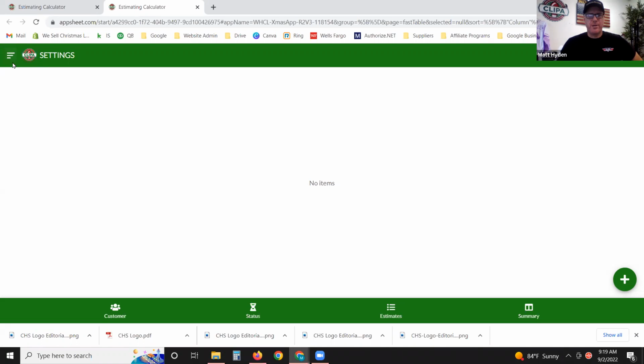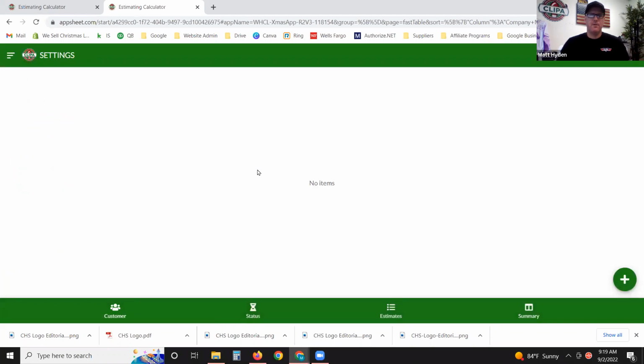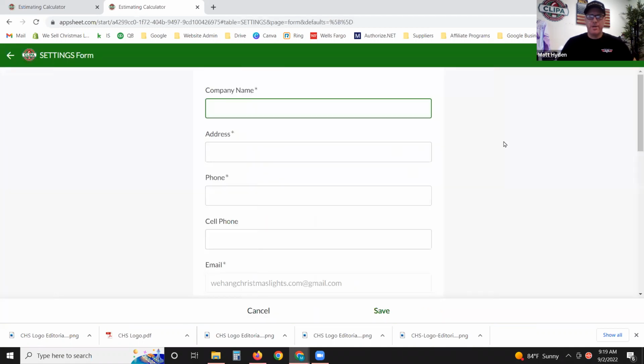So click on the hamburger menu up here, left top corner. Okay, and then you're going to go to your settings. We need to establish our settings because the app will not work without it. I'm going to click on settings. Within there, there's nothing, so I'm going to click down on the bottom plus sign right here. We're going to add our company information.